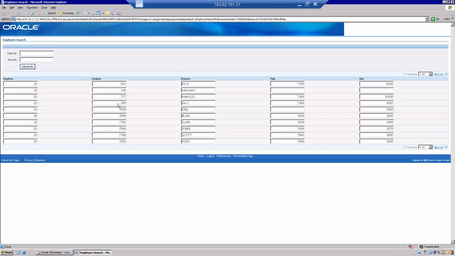And that too, this is a search page, not a DML page, correct? Create, update or delete, we don't allow those operations here. This is only a search page, but all are editable. See, I can modify here. I can enter something for department number, which is wrong.